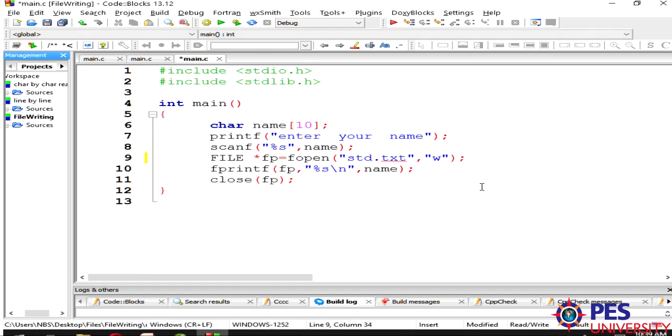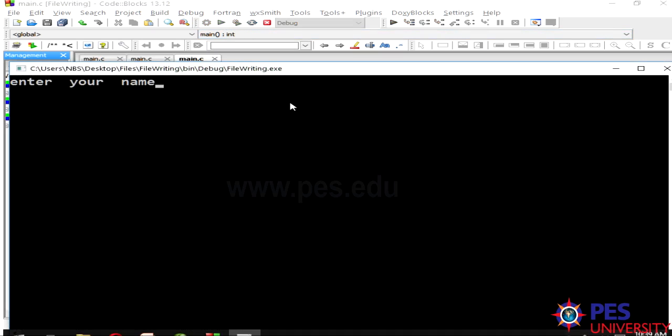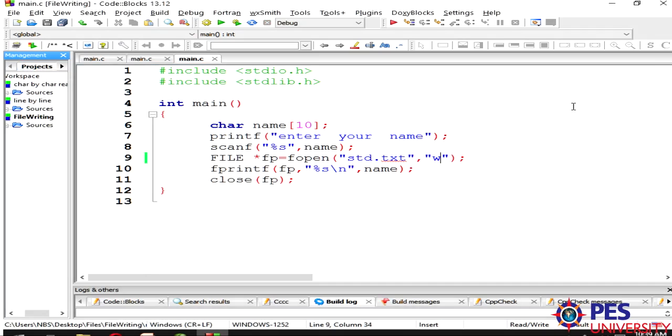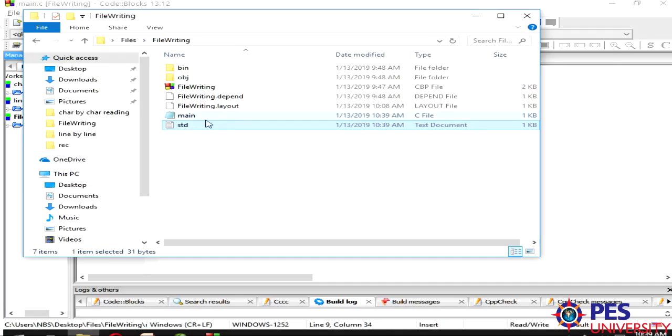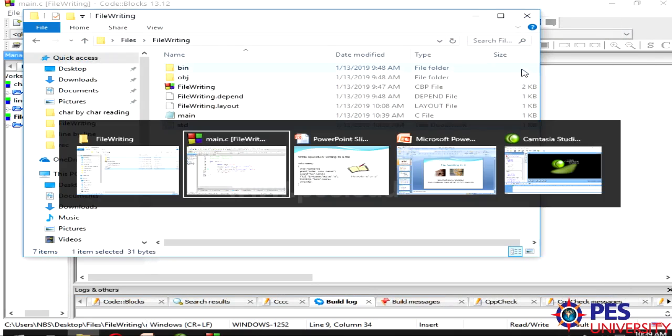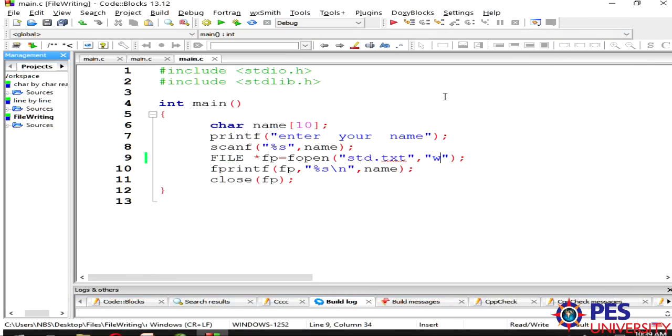If you open the file in W mode, what it does is it opens that file called student.txt and erases all the data that is there and writes newly. So let's run this. Enter your name, something called new name. Now just go to the file and check what happened. I think I just forgot to save the program and build it.